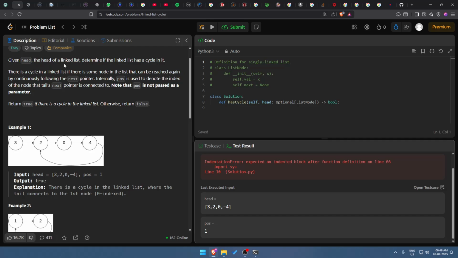Okay, given the head of the linked list, return true if the linked list has a cycle in it. There is a cycle in the linked list if there is some node in the list that can be reached again by continuously following the next pointer. Internally, pos is used to denote the index of the node that the tail's next pointer is connected to. Note that pos is not passed as a parameter.